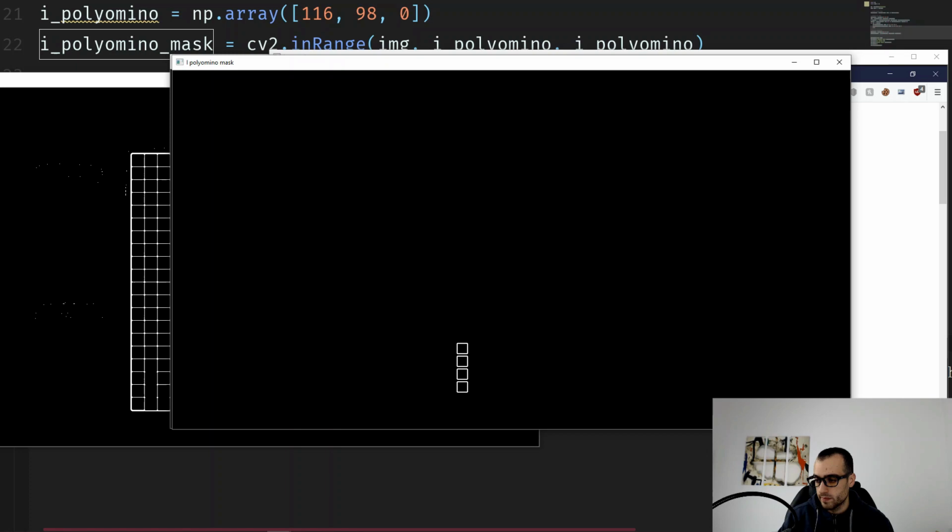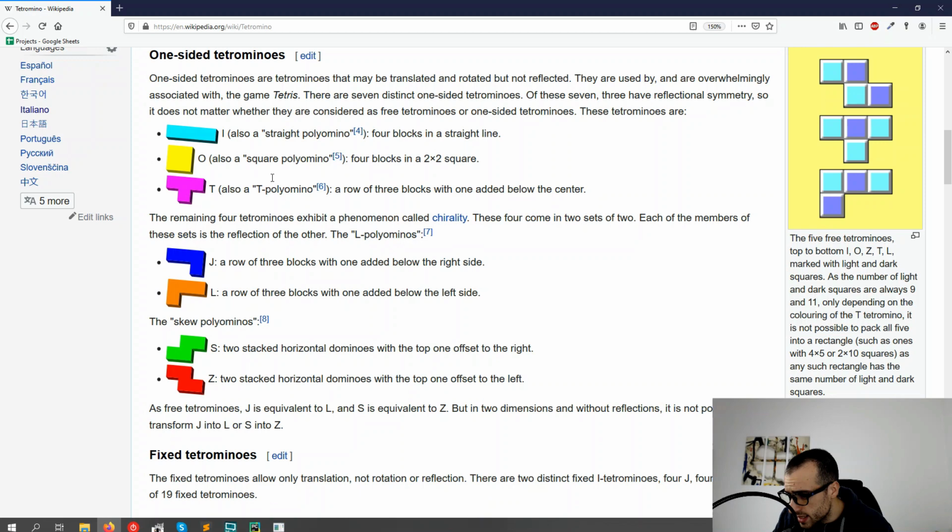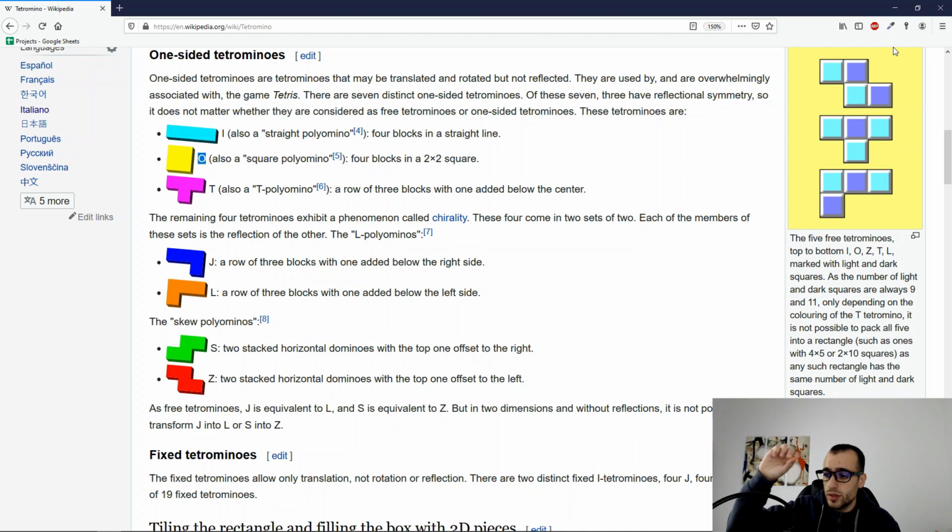We could do the same operation for each of them. So we could take the second polyomino, which is the O or square polyomino. We take the second, we do the range, and we do the same operation for all of them. As we are doing the same operation for all of them, let's improve the code a bit. Instead of repeating the same lines over and over again, let's store only the information regarding the color of each of them, and then we can use a loop to go through the info and find the mask. Let's do that.